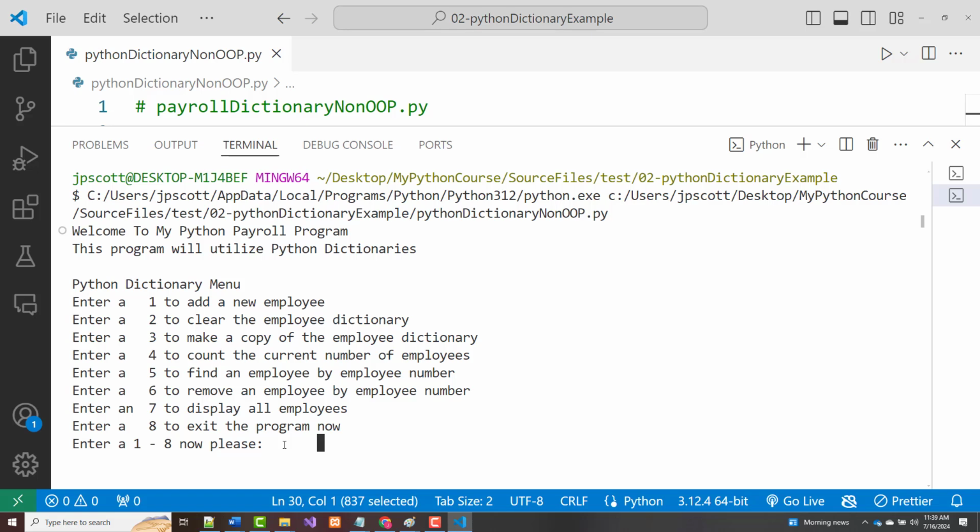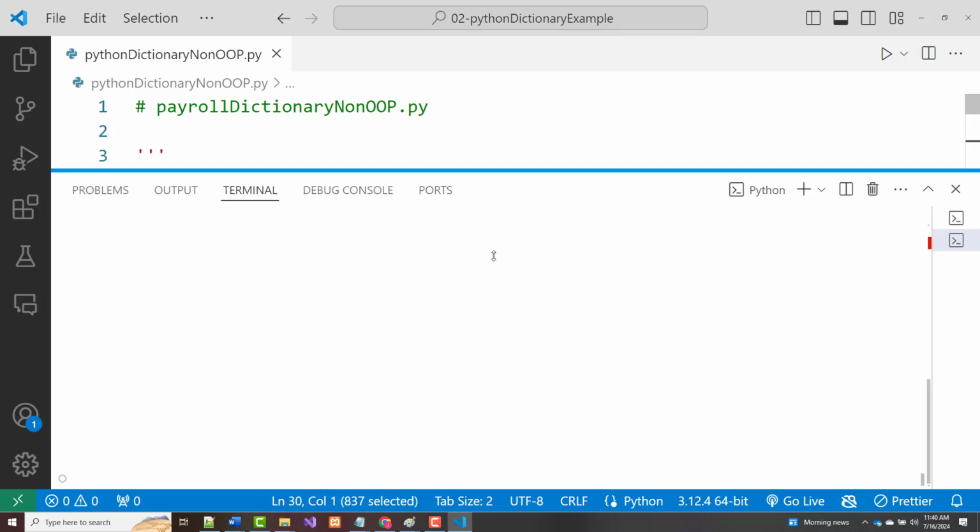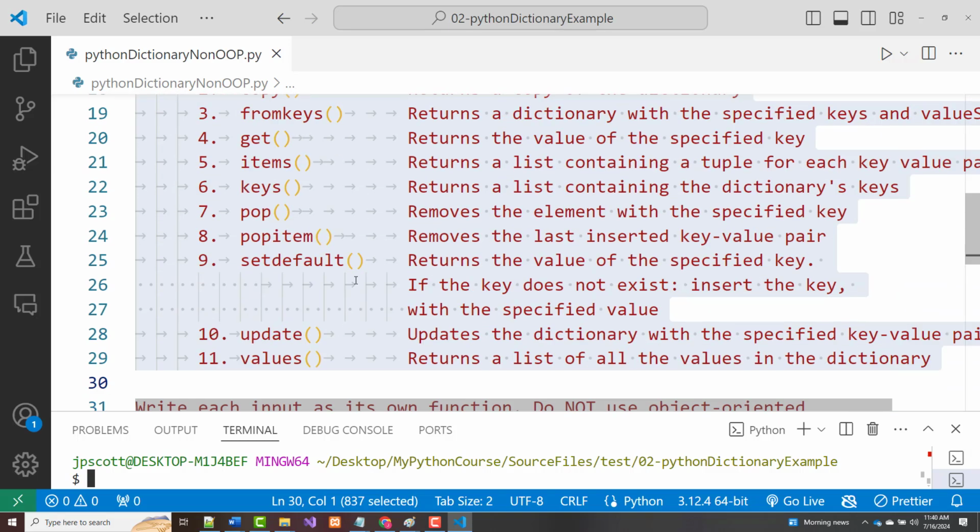Let's try to see if we can enter somebody. So let's put in a 1. All right, it's got errors. All right, should have figured that, but that's okay. It says add new employee does not have the required positional argument of number, because we don't need number in there anymore.